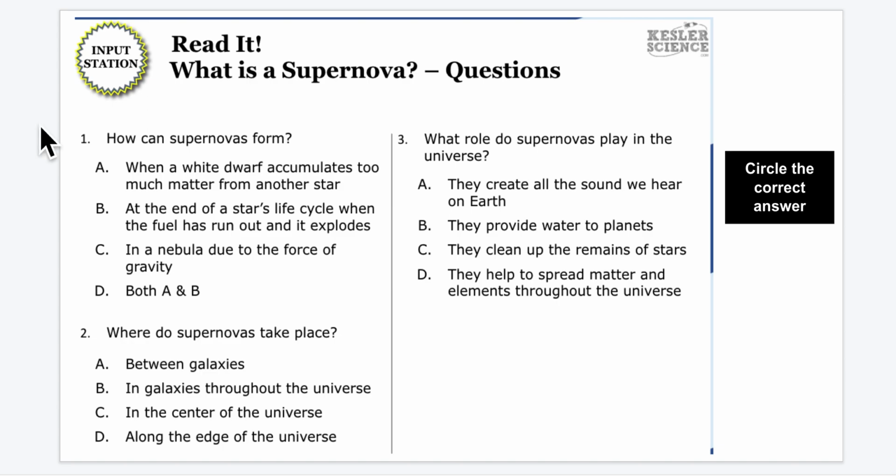Slide 5. Read it. What is a supernova? Questions. Number 1. How can supernovas form? A. When a white dwarf accumulates too much matter from another star. B. At the end of a star's life cycle, when the fuel has run out and it explodes. C. In a nebula, due to the force of gravity. D. Both A and B.